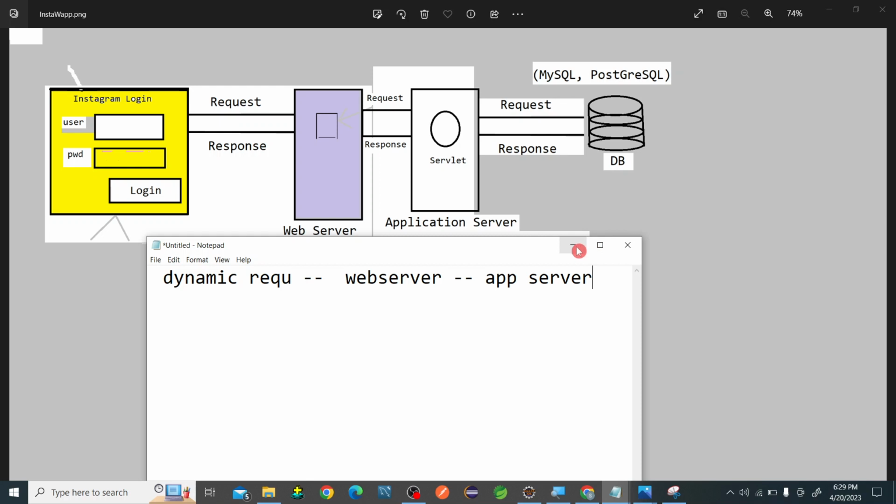Whenever you provide the details through the dynamic request, the details are fetched by the application server, and it will check with the database. The database stores the details of that particular person. In order to connect the application server to the database, you require JDBC.